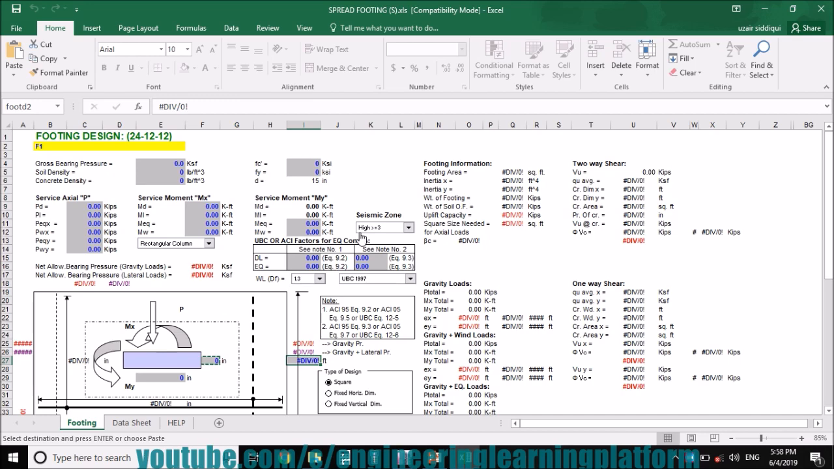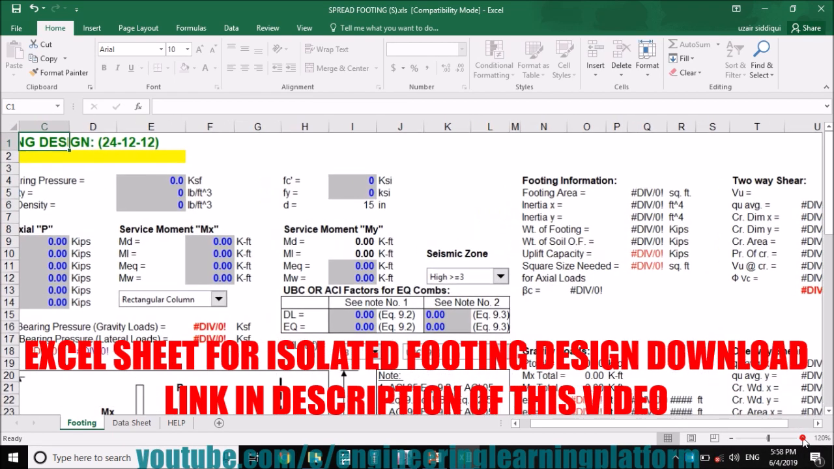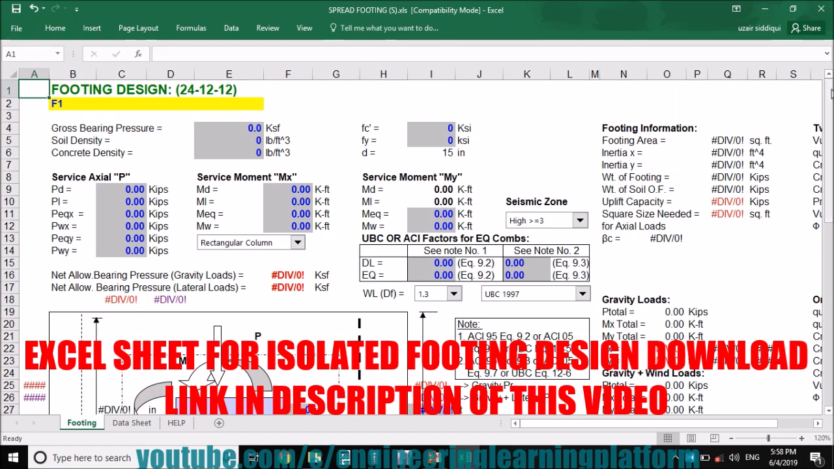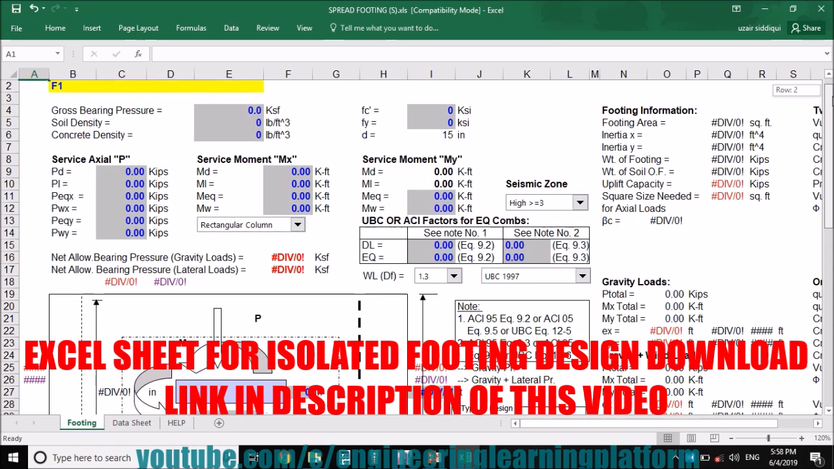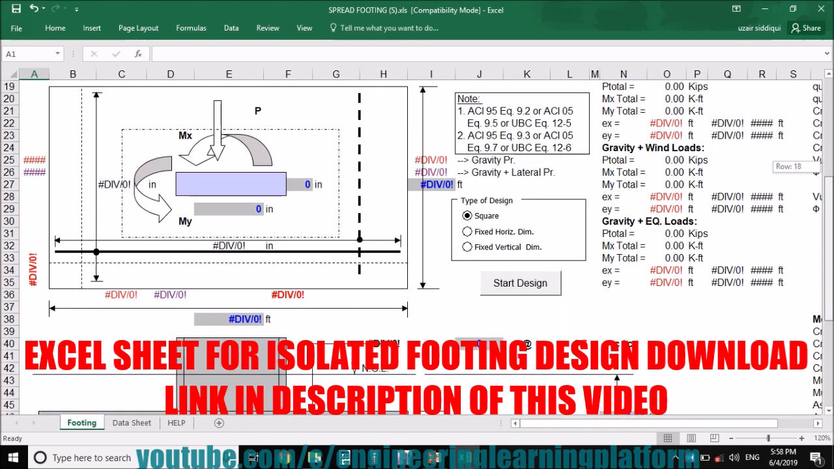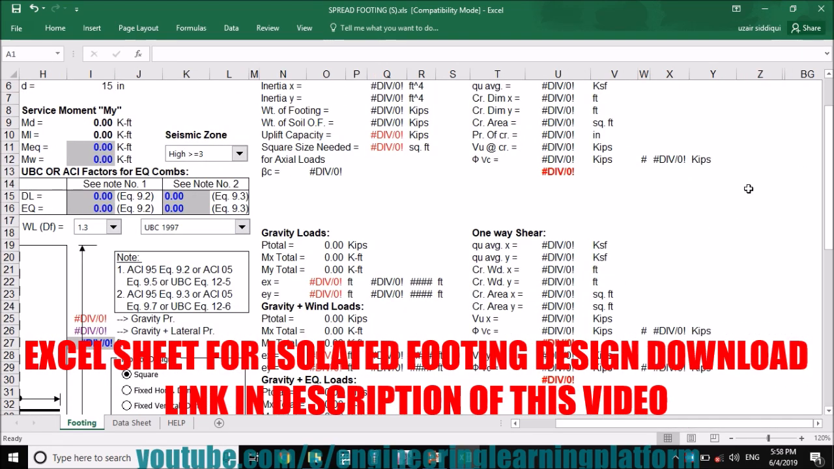It is the Excel sheet I will be using for design. The link for download of this Excel sheet is given in the description of the video. So first have a look at the Excel sheet. We will be inputting the design loads extracted from ETABS in this sheet, input the parameters, and then extract the design results which will be used in detailing the AutoCAD drawing.